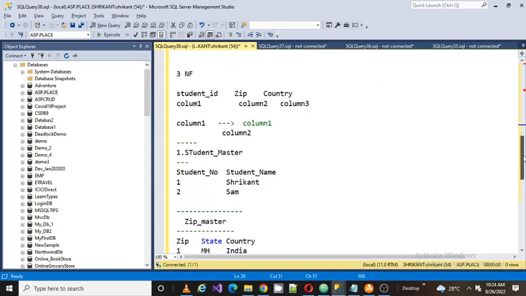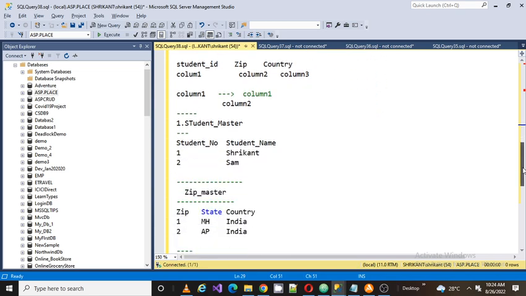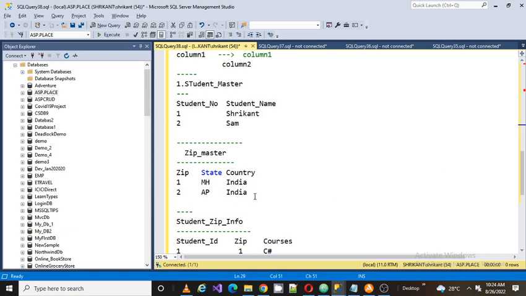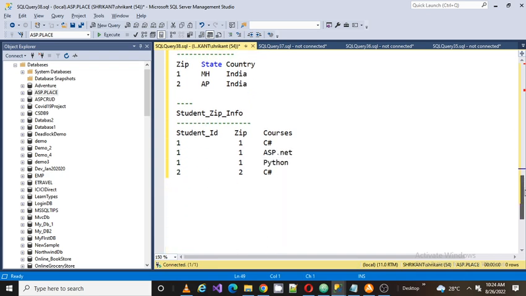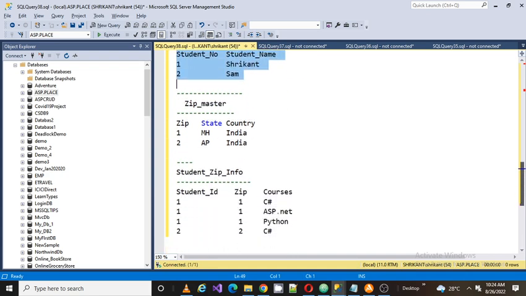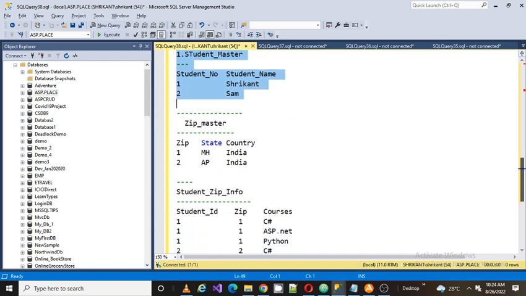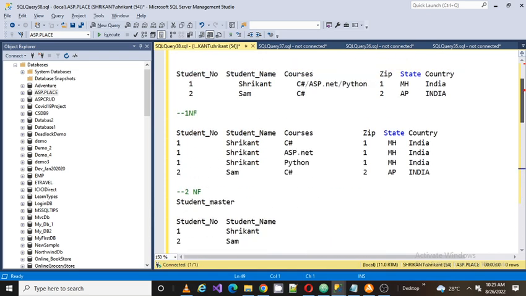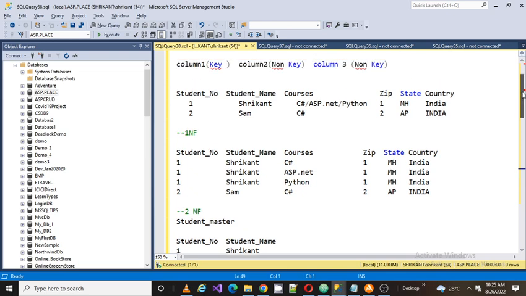So what exactly did we do? We separated that redundant data into another table, the zip master. We created the student master, and then finally we joined it back. So by looking at these three tables, I would say this is the normalized version of my data. See how difficult it is? No, it's not difficult. Everything depends on your understanding. How do you play with your data? How do you understand your data? Everything depends on that.